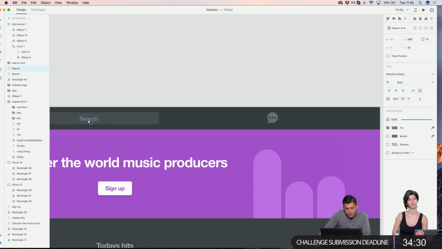So now I'm going to bring in our two things, which is going to be... So yeah, Maybelline was asking if you can build assets in Illustrator and then bring it into XD. You totally can, and I highly recommend it if you want to do it that way.